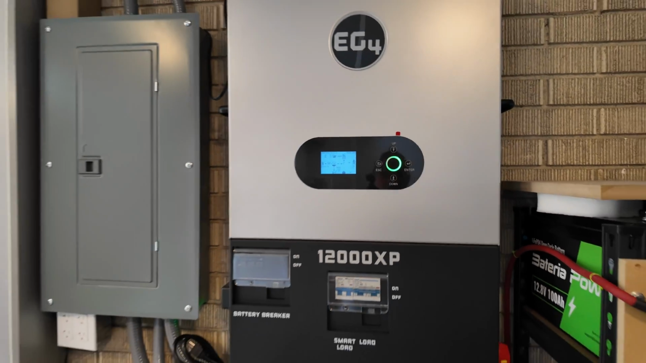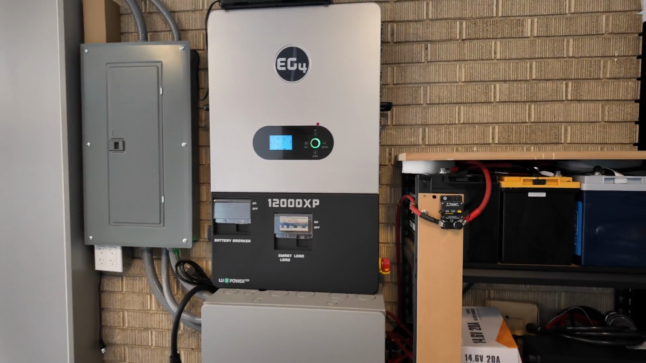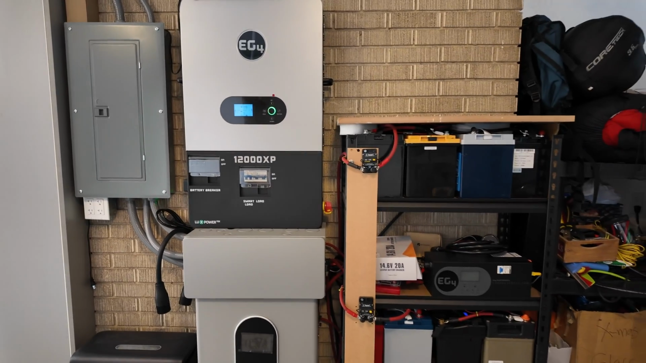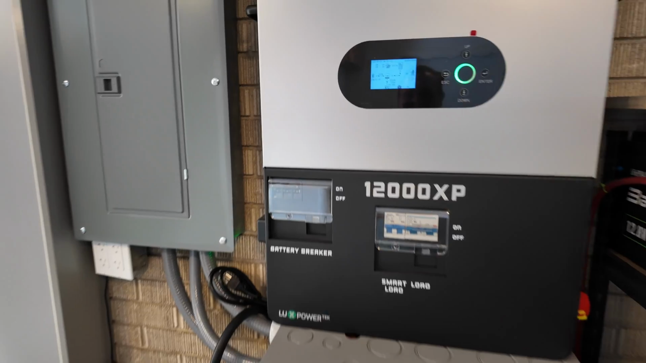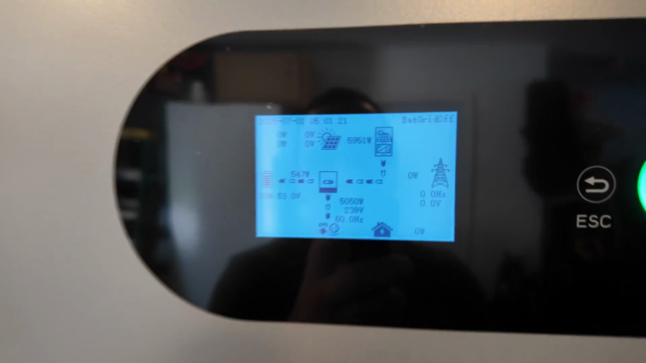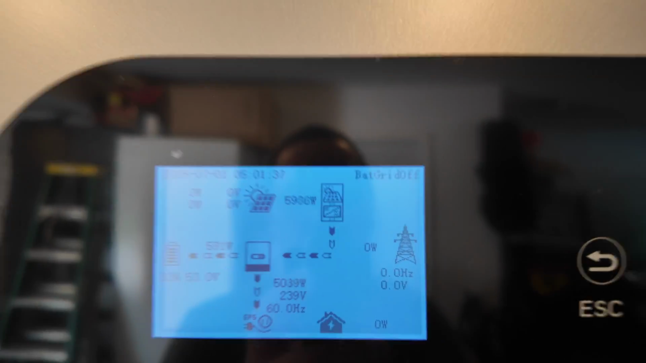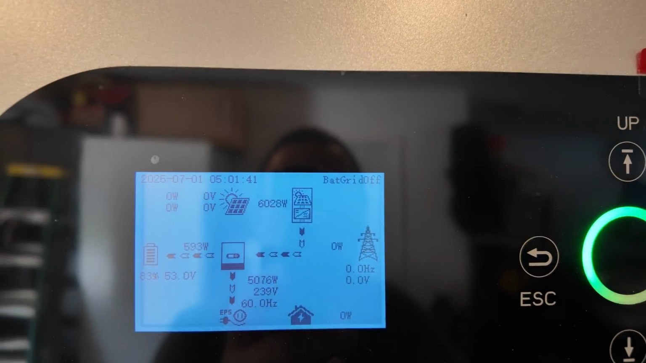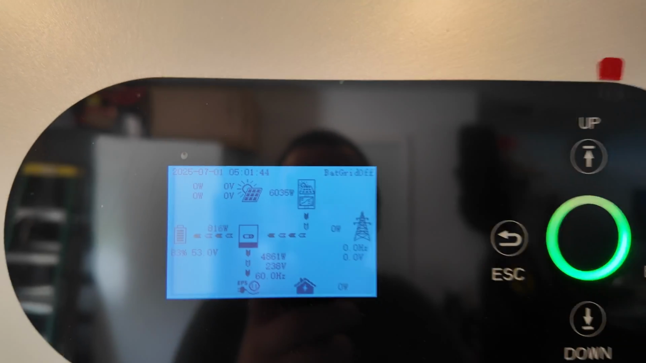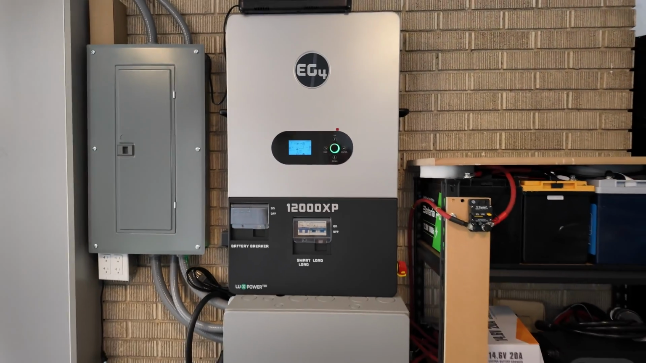Such a wonderful peace of mind to have this set up, especially on a day like today where it's so hot and needing to keep the AC running so that we don't melt away. So if you're wondering if the 12000XP works with AC coupled solar, wonder no longer. It works flawlessly. Running my entire house right now. Piece of cake.